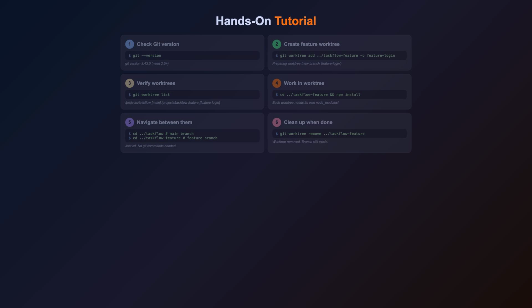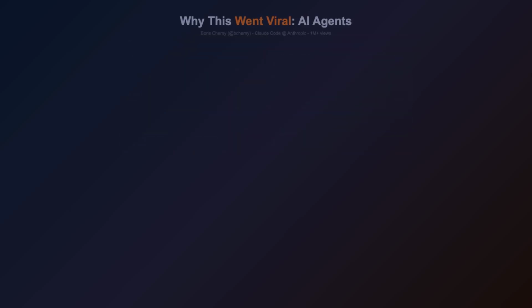Clean and simple. One key rule: you cannot have the same branch checked out in 2 worktrees at the same time. Git prevents this to avoid confusion. If you try, it'll tell you that branch is already checked out somewhere else. This is actually a safety feature, not a limitation.